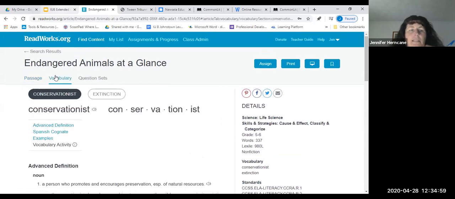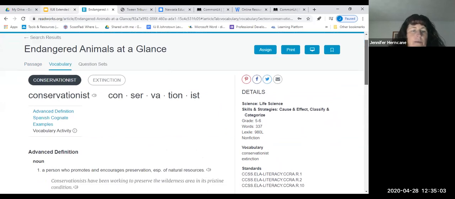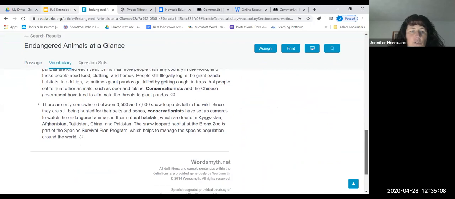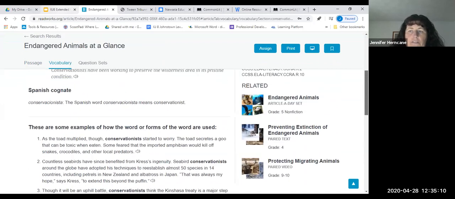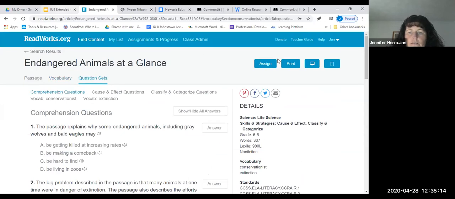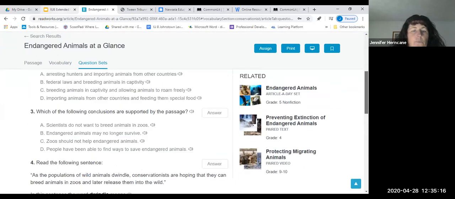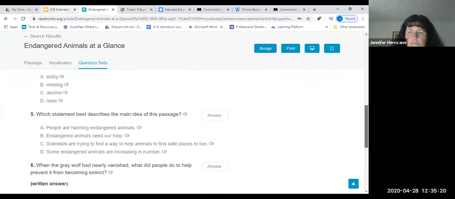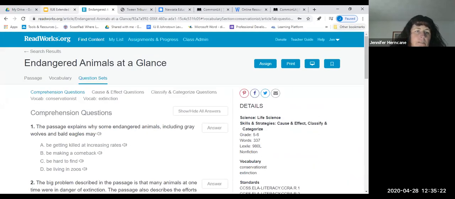This is the vocabulary page that I was talking about. These are the vocabulary words that will be addressed. And then some ideas of how to teach those vocabulary words. And then we have question sets. So how are we working at the comprehension from this article? Okay. So I really like that.